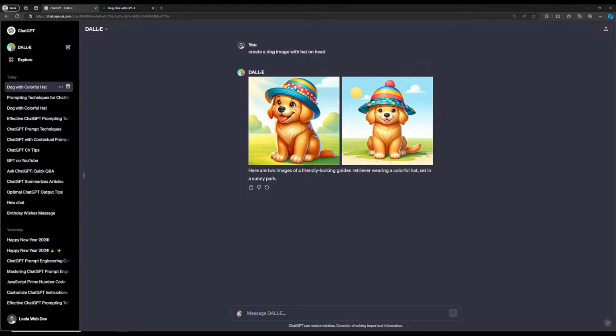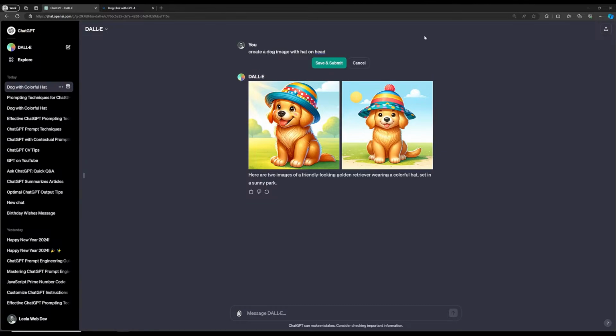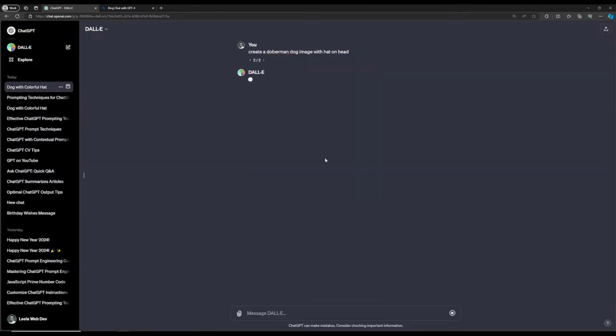Here are the two images of a friendly looking golden retriever wearing a colorful hat. So like this you will be having, or otherwise you can have a Doberman, something like that, right? Let's see how it will try to generate it. So these are the different ways. You can give whatever prompting techniques that we have learned. You can use all the prompting to generate the image. I will explain all those things also.